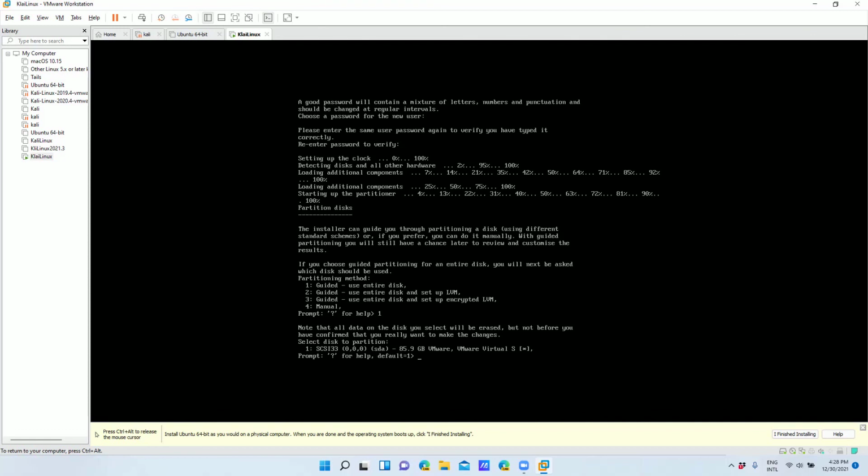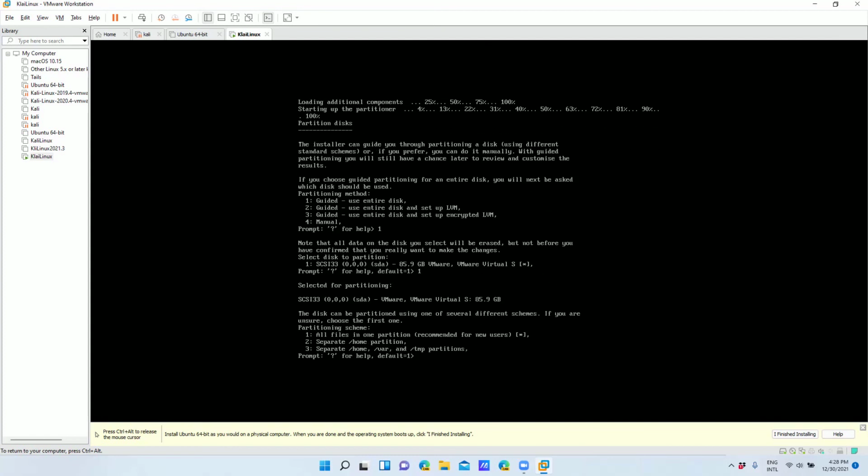So we have to select one again. One selected for partitioning. Okay. All files in one partition. Again, that's fine with me. You can do the /home on a different partition, as well as /tmp and /var. I'm cool with everything in one partition, so we're just going to continue with that.